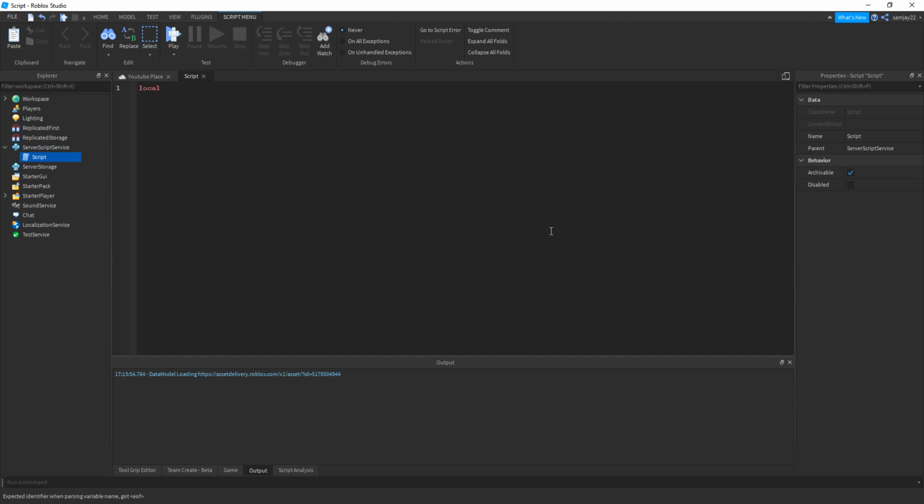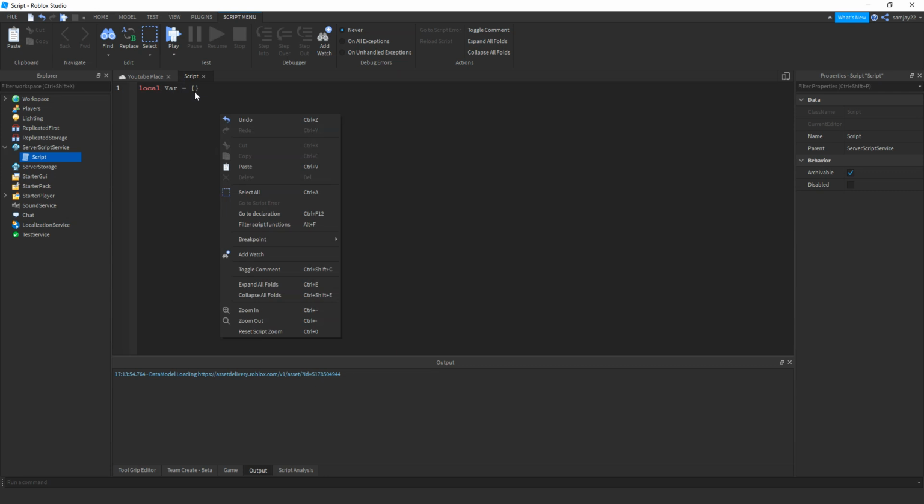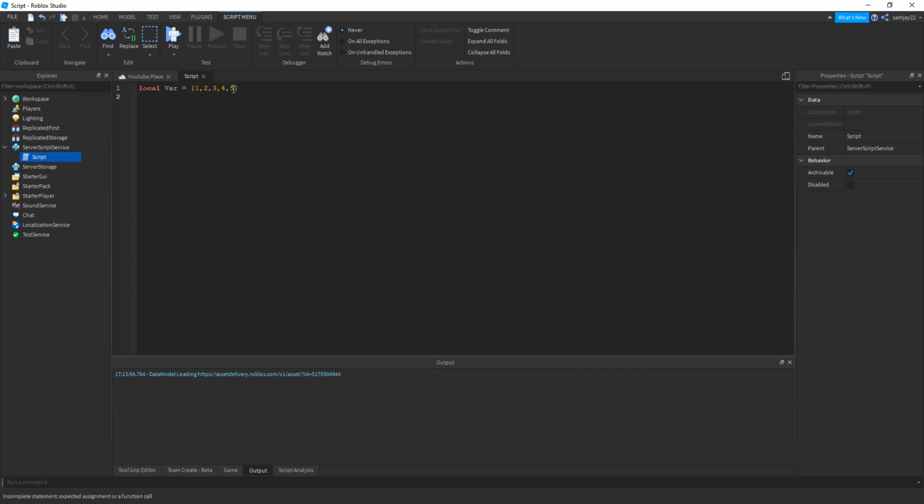So local variable. Remember we talked about variables. You can make it local or global. So local variable equals two brackets. Now two brackets basically means it's an empty array or an empty table, whatever you want to call it. And in this table, you can put anything. You can put numbers or letters. You can put anything you want in here. And now this is a table containing these objects, right?